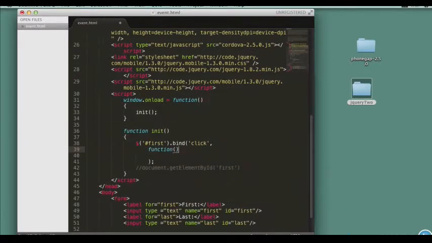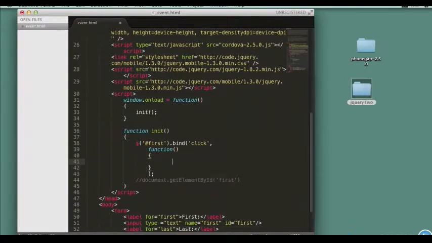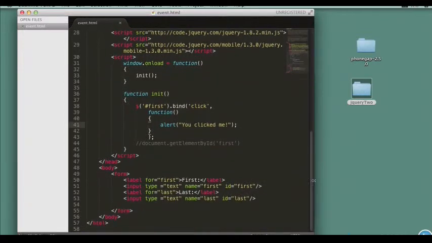So the function, again, it's anonymous, so there's no name to it the way we're doing this. We'll just alert out, you clicked me. Of course, on a mobile device, it would be touched. So what we did here again is once we initialize the device and the window's been drawn, we've attached to first, which is this input element, on a click event, this function, you clicked me. This is very much the jQuery shorthand that you're seeing here. As a matter of fact, this $ sign is an alias for the word jQuery itself.